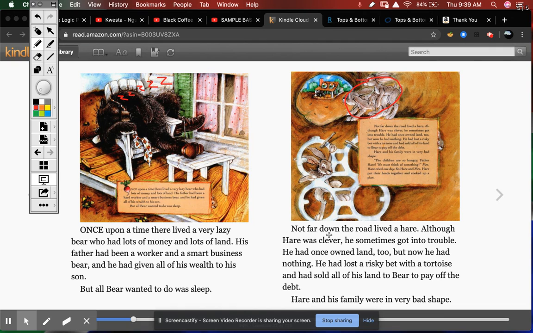So not far away from the bear, down the road lived a hare. Although Hare was clever and smart, he sometimes got into trouble. He had once owned land also, but now he had nothing. He had lost his money in a risky bet with a tortoise, and he sold all of his land and all the things he had to Bear to pay off the debt.